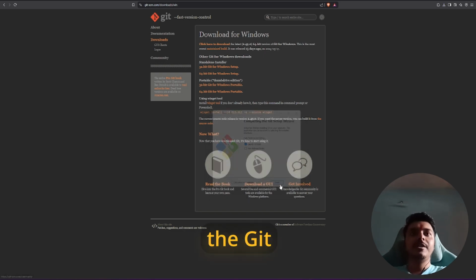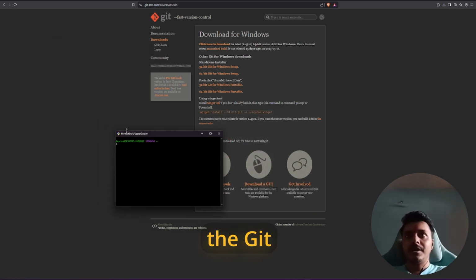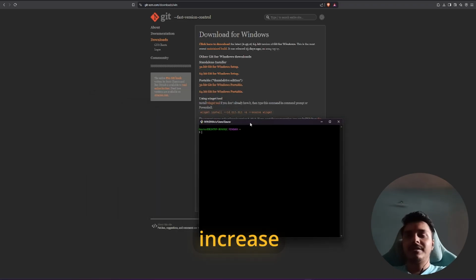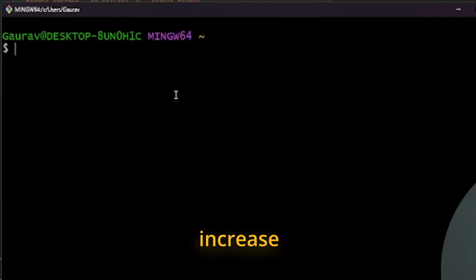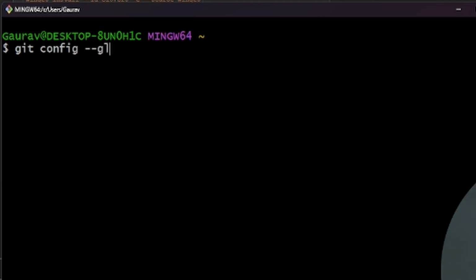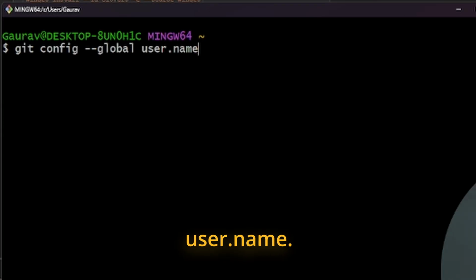Now we will launch Git Bash. As you can see here, Git Bash is present. Let me increase its size. Now, before we go into the project, we need to set up the username and the user email for our Git system. So here we will use the command git config, then we will give --global, and then user.name.